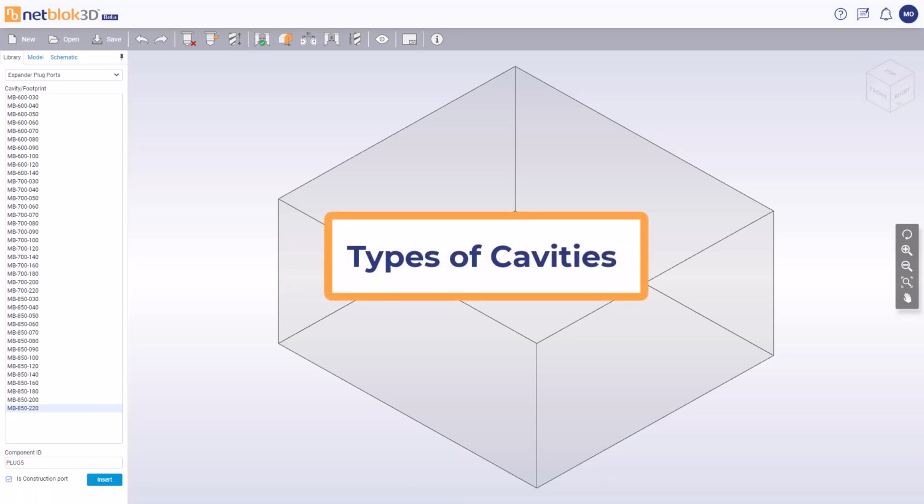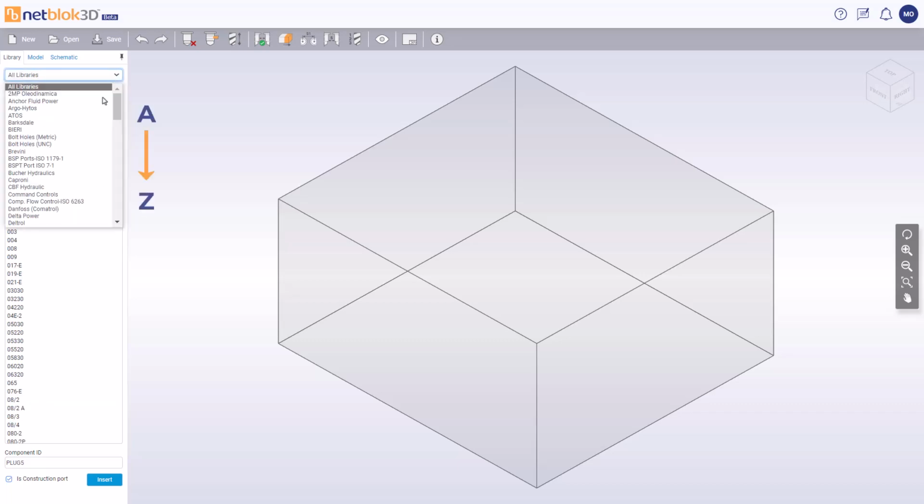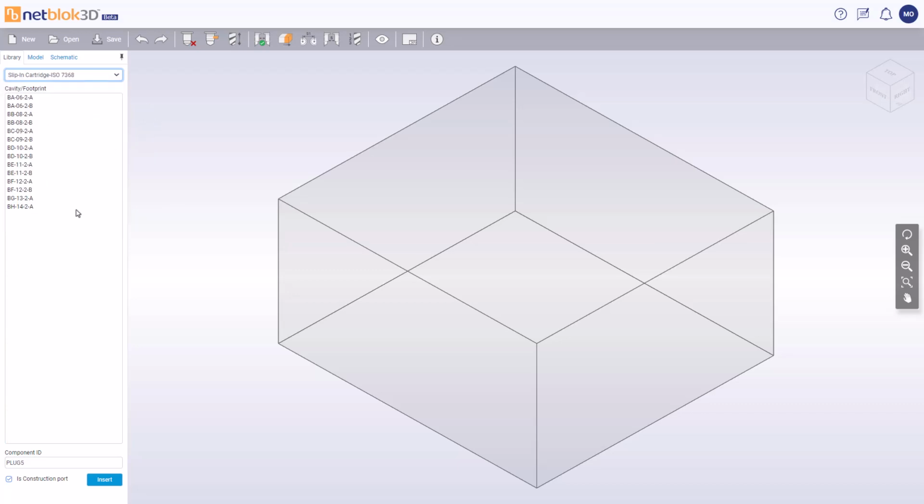Now that we understand what a cavity is, we can discuss the different types of cavities available in NetBlock 3D. Under the cavity library, cavities are organized in alphabetical order, with libraries representing both standard and custom cavity collections. Some library selections are individual cavities, while others are called footprints or interface patterns, and represent a collection of cavities to accommodate various block assembly components, such as cartridge valves or flanges.